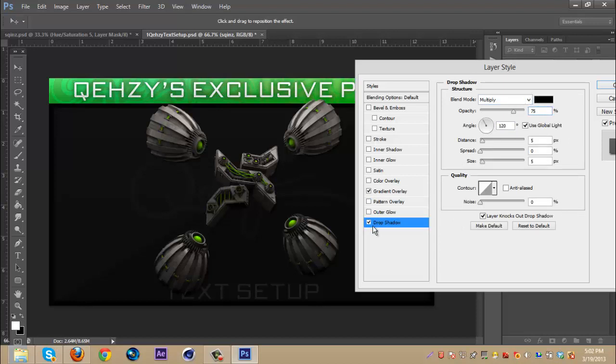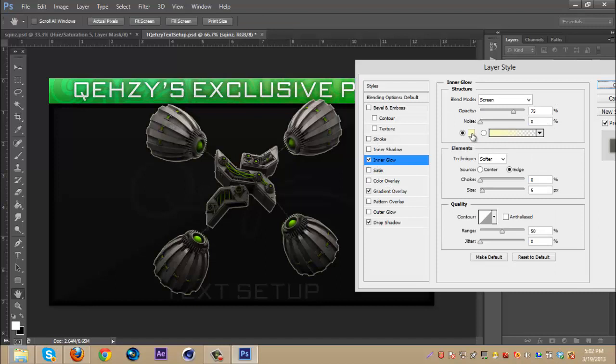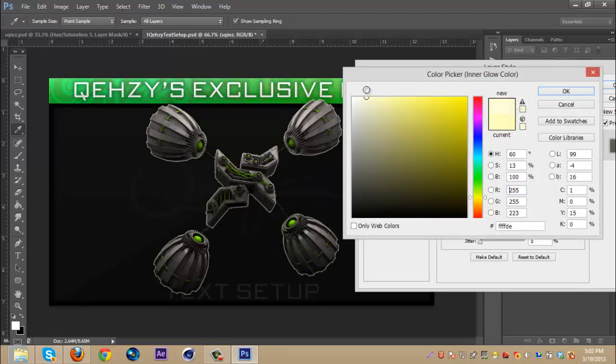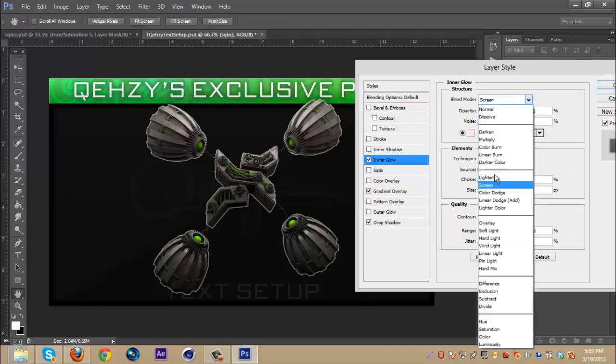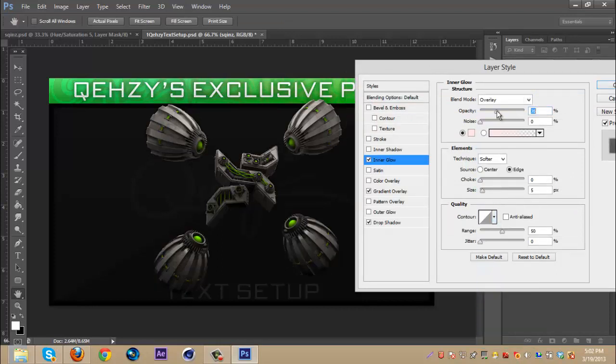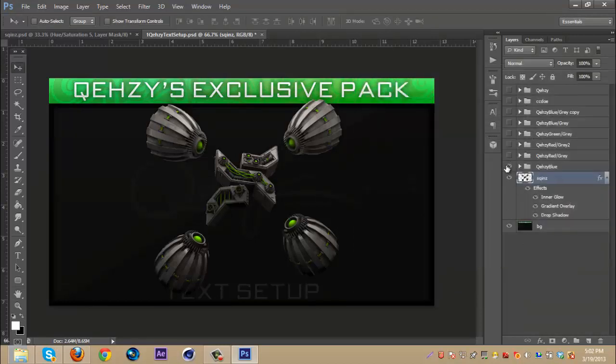And then you're going to want to click drop shadow, make the opacity 20, make the distance 0, spread 30, size 20. And then last, you just want to do inner glow, and you can make this kind of white. You can keep it semi-colored as well, which is what I like to do. And then you're just going to make that overlay and bring the opacity down to like 35-ish. So yeah, like that. And then click OK.